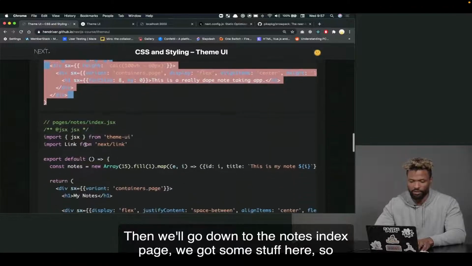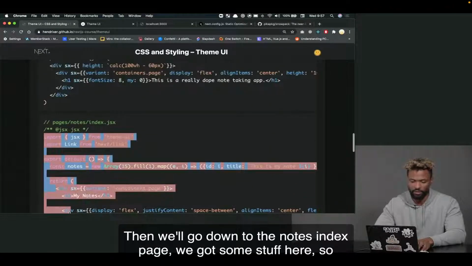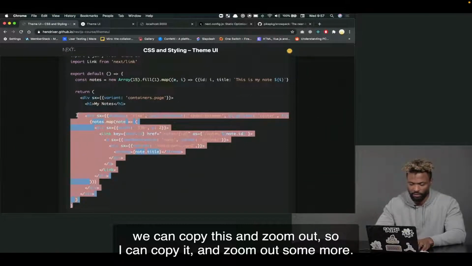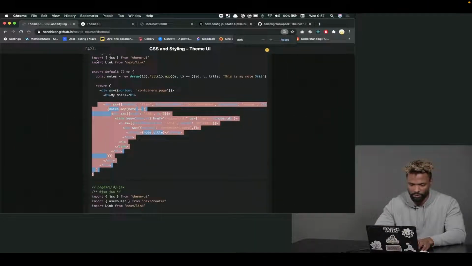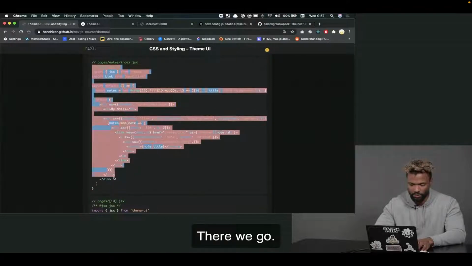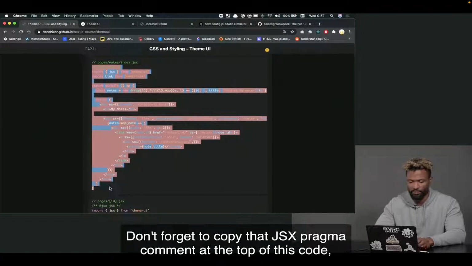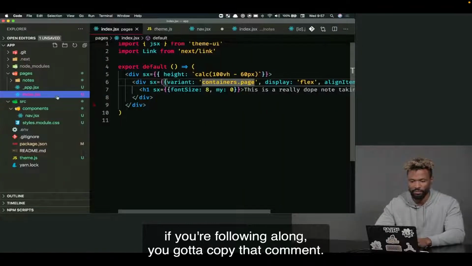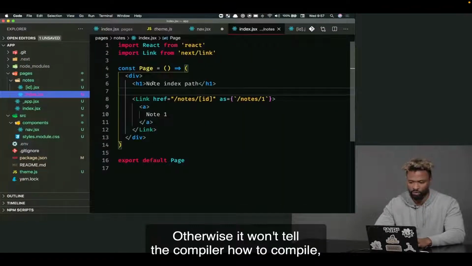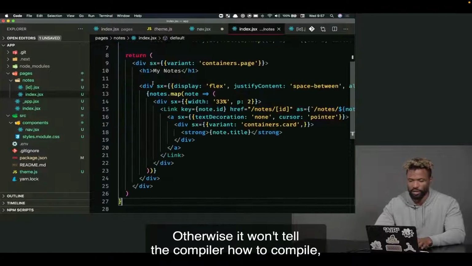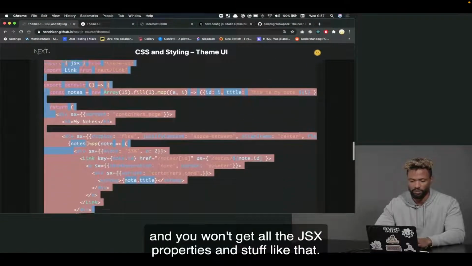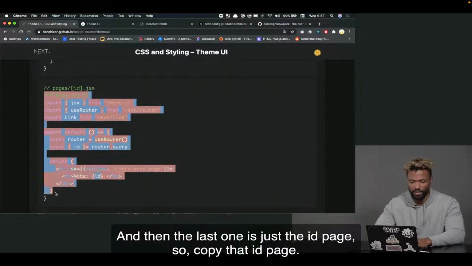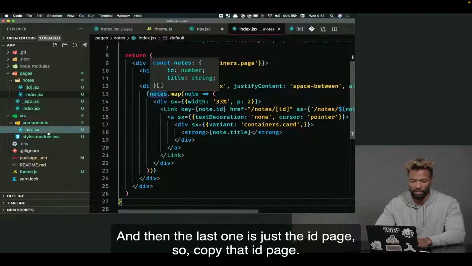And then we'll go down to the notes index page. We got some stuff here, so we can copy this. Zoom out so I can copy it. Zoom out some more. There we go. Don't forget to copy that JSX pragma comment at the top of these files. If you're following along, you have to copy that comment. Otherwise, it won't tell the compiler how to compile, and you won't get all the JSX sx properties and stuff like that. And then the last one is just the ID page. So let's copy that ID page.